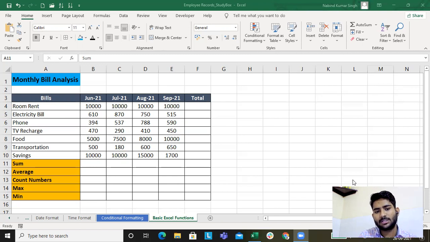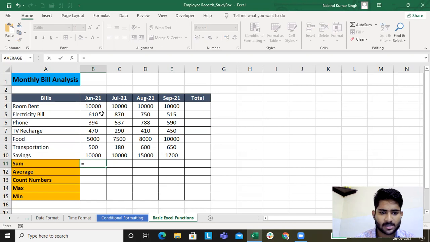I'll go first the long way of doing this and then the shortcut ways. Say, for example, I want to calculate the total. This is my monthly bill analysis: room rent, electricity bill, telephone bill, and then I have the TV recharge, food, transportation, savings. Now I want to find how much I have invested in the month of June. How do I do this? Simple mathematics: put an equals to, go over here, then plus, this plus this, and press enter.